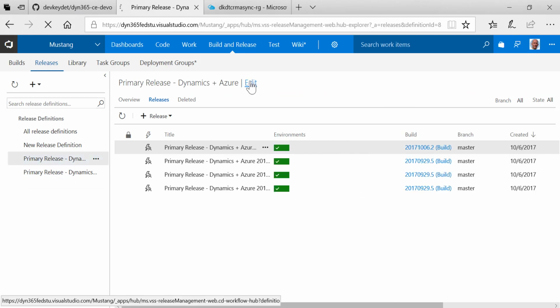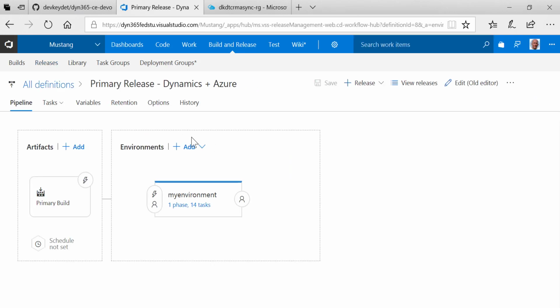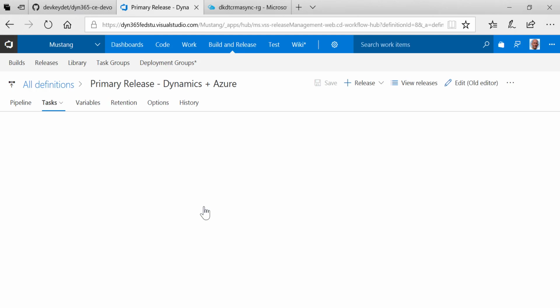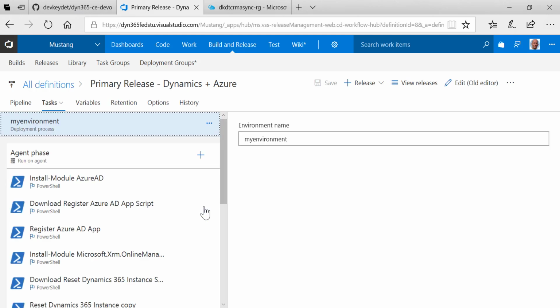So I'll go ahead in here and I'll edit. And similar to our previous release, we're deploying artifacts from a build to an environment. And very much like the previous release, we could build a dev, test, prod, etc. environment. But the point of this reference implementation is to get you started and evolve it to work for your target environments. So I'll go ahead and click on here and take a look at the tasks.